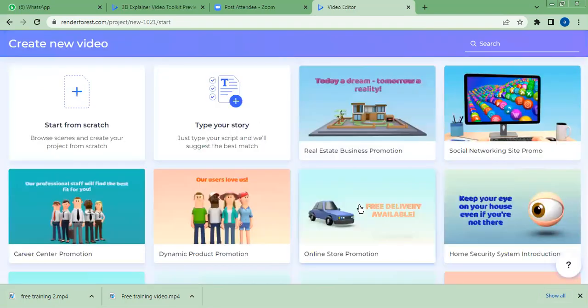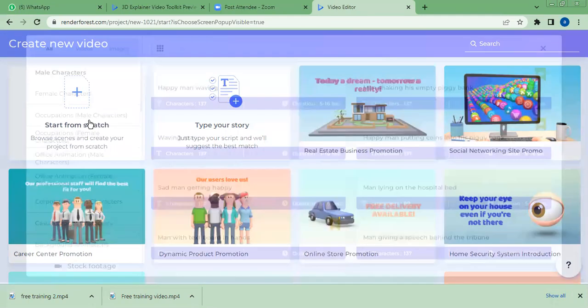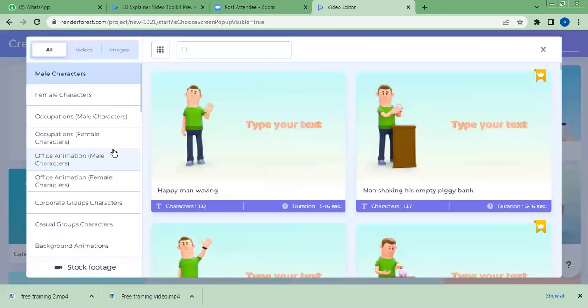Start from scratch, type your story. For you that are not very good at that, you can easily use type your story, but I would advise you it is not as good as that. Just come to start from scratch. When you click on that, it will direct you here.